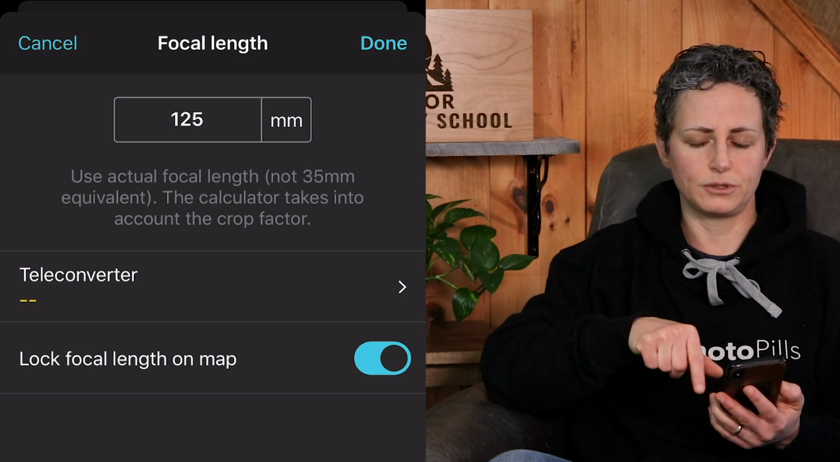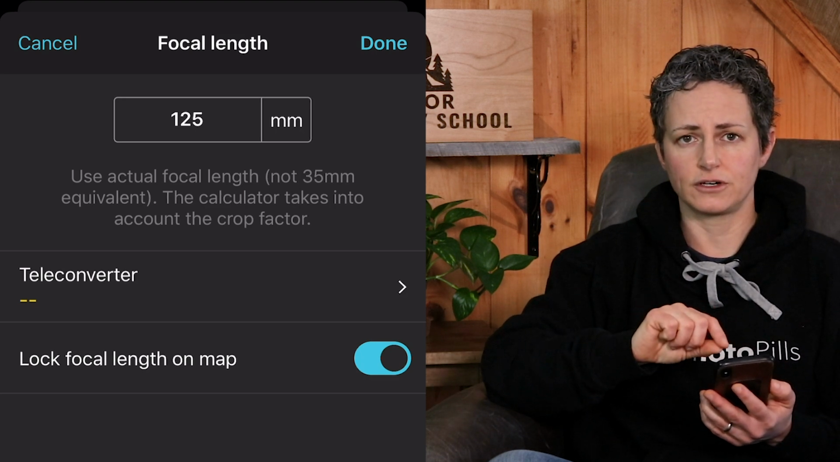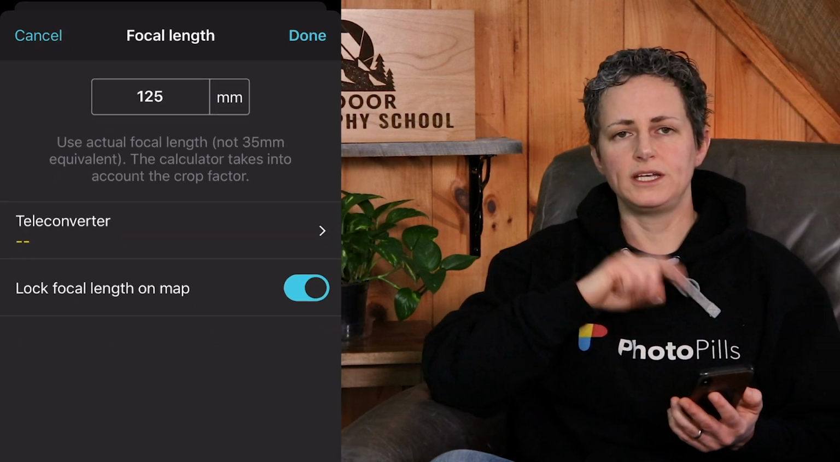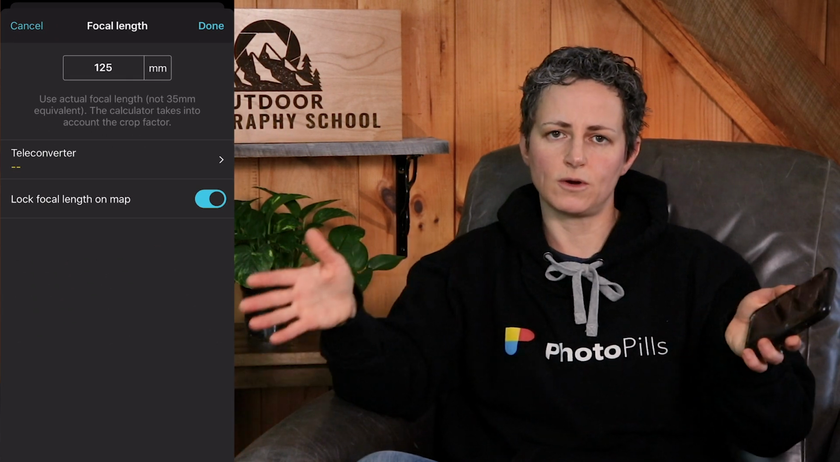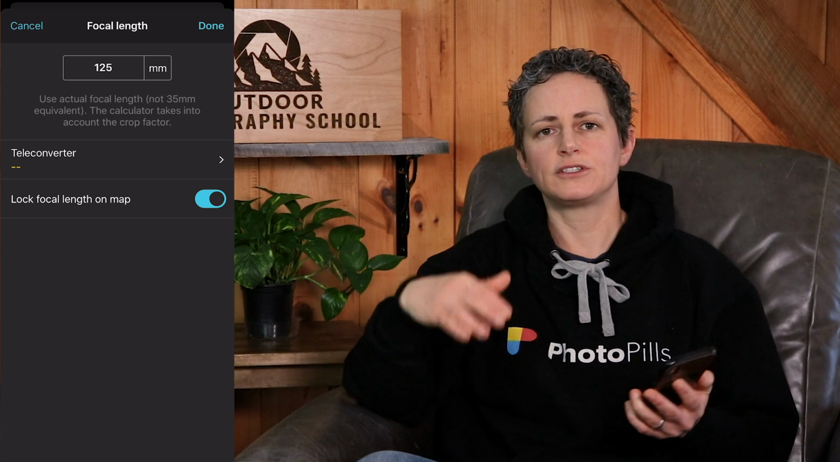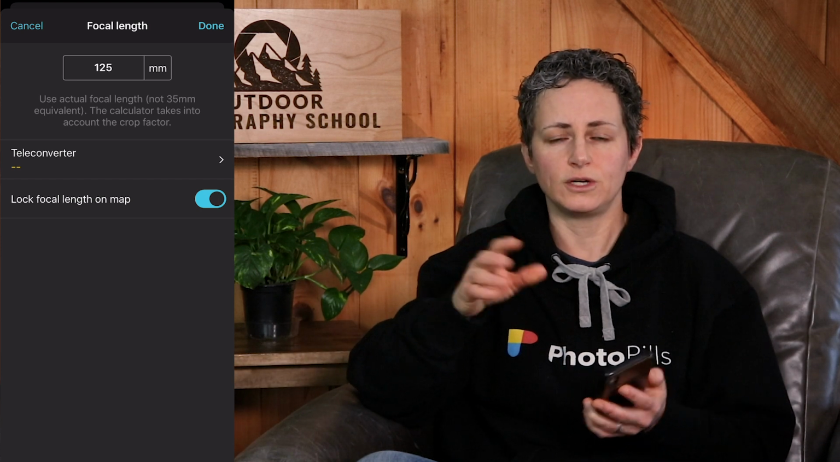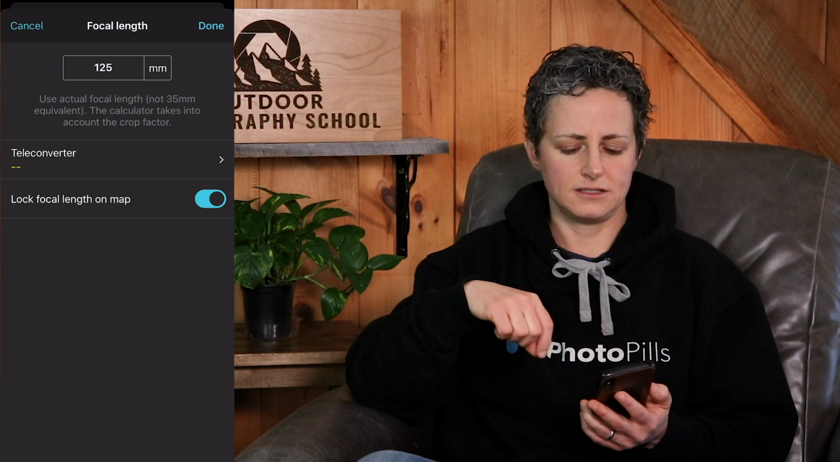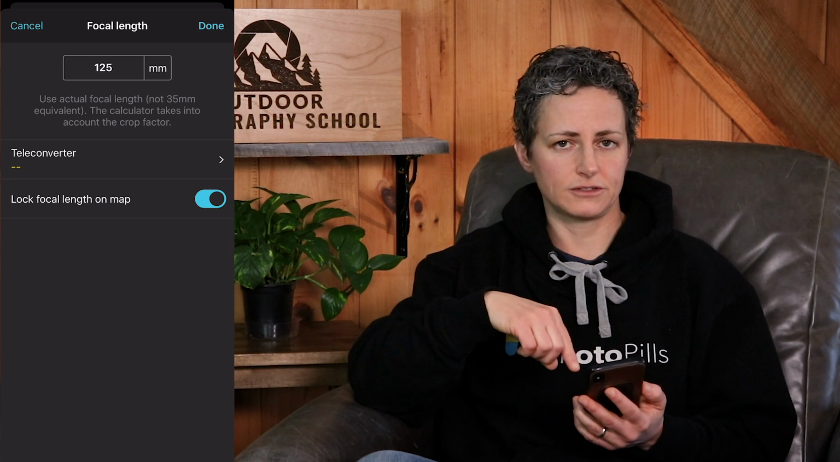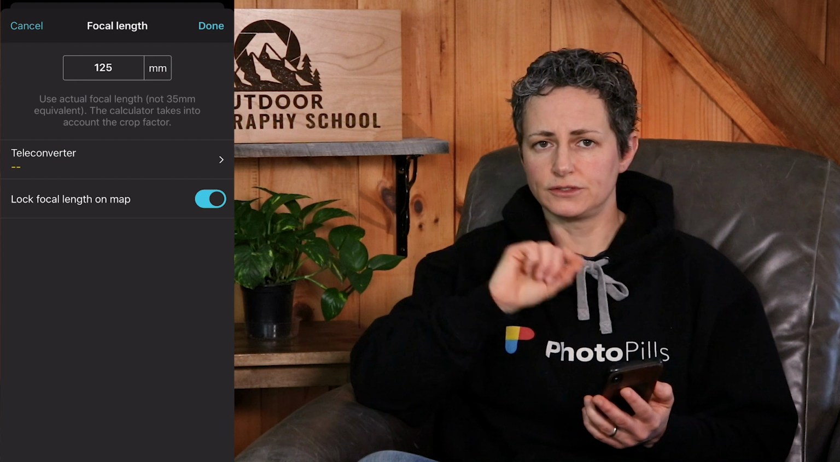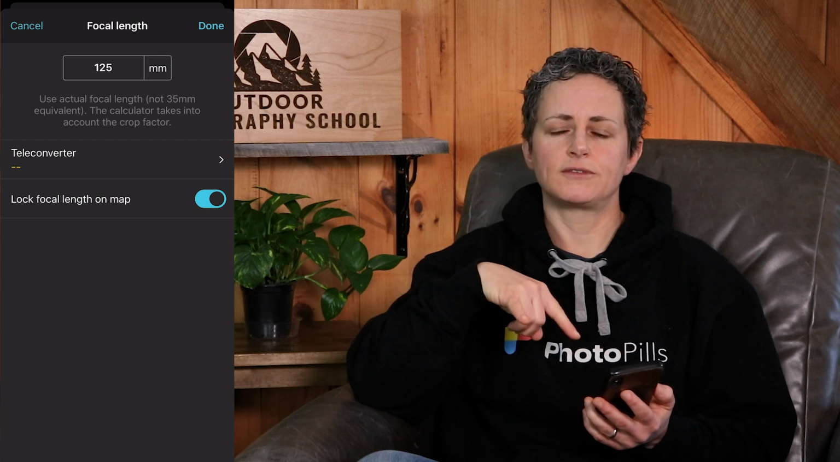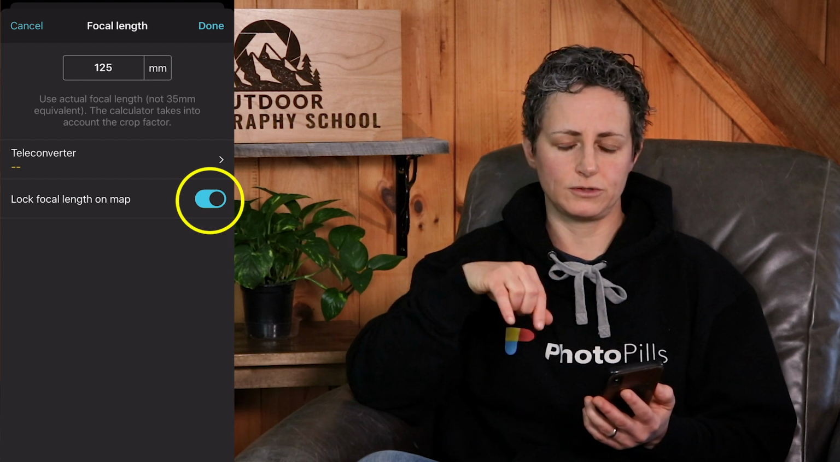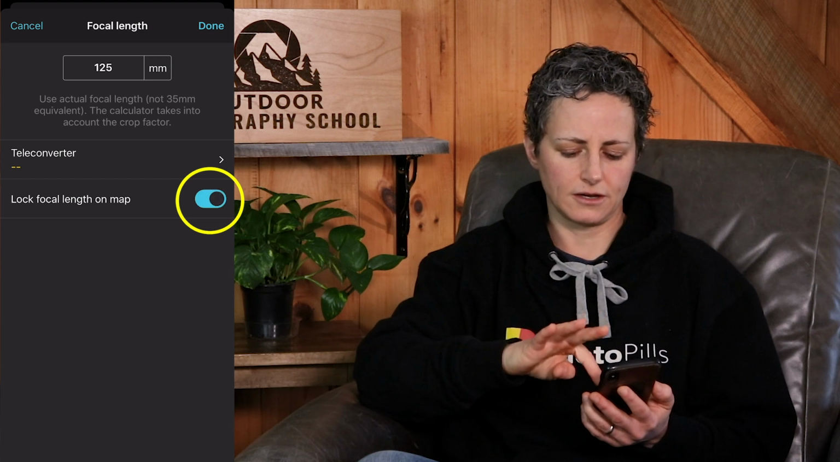You can also input information about a teleconverter if you plan to use one. So in this plan, I've already determined what I want my field of view to be, and the resulting focal length required to achieve that from my shooting location with my camera is 125 millimeters. Because I don't want that field of view to change as I play around with my depth of field, I'm going to select Lock Focal Length on Map.